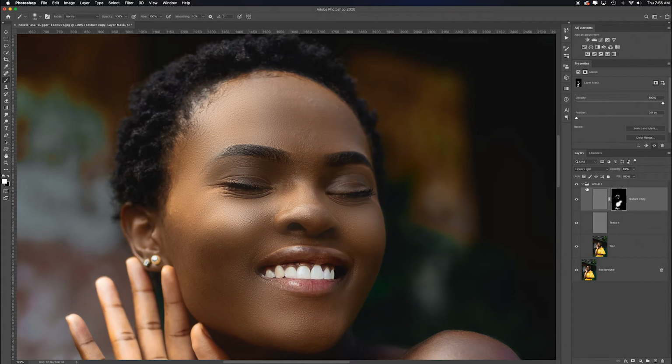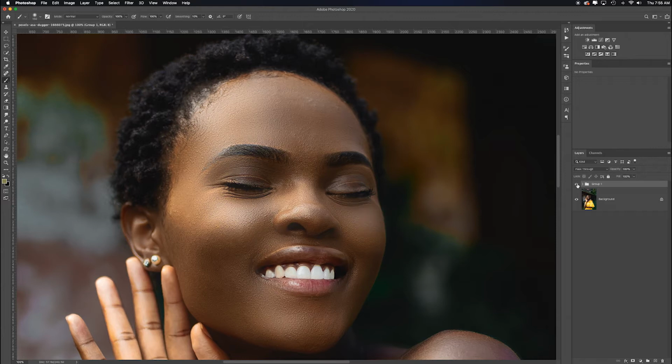And I'll toggle that off so you can see the difference. Now here's what I'm going to do. I'm going to toggle off everything we've done. So before, after. Do you see how your eye adjusts to it? So we've definitely softened the texture of the skin.